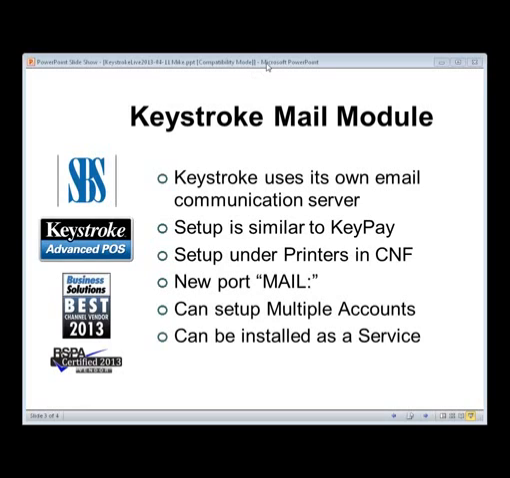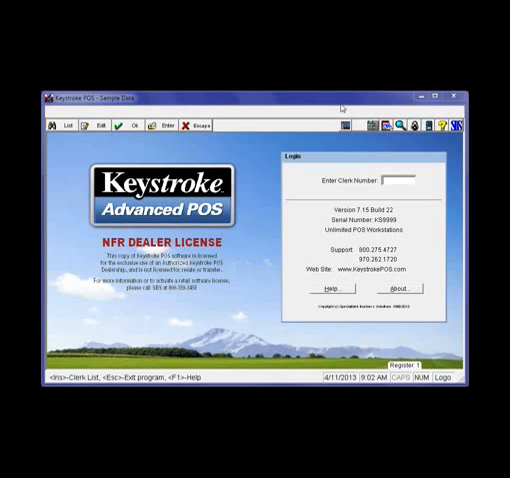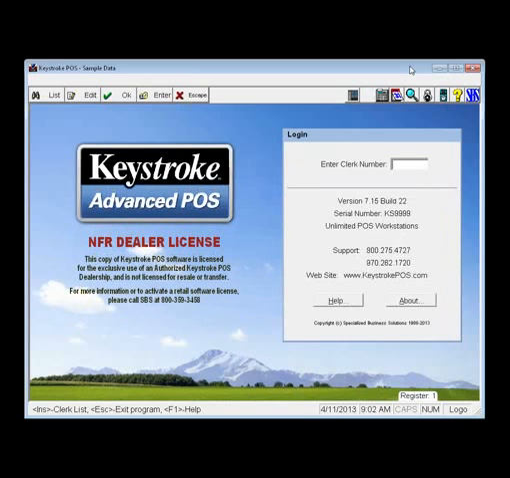Well, let me jump into Keystroke, and we'll start talking about the setup, and then we'll do a few things inside of Keystroke, and then I'll show you the KeyMail program itself. As you see, I'm on version 7.15 of Keystroke, build 22 in this case, and this is not available in older versions of Keystroke. It is available in both Keystroke POS and Keystroke Advanced POS.